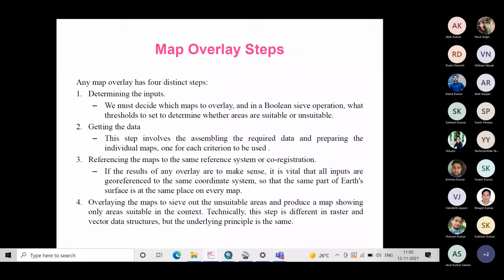Next, overlaying the maps to sieve out the unsuitable areas, producing a map showing only areas suitable in the context. Technically, this step is different in raster and vector data structures, but the underlying principle is the same. This is all about the traditional sieve mapping technique, which later developed into overlay analysis. Overlay analysis is the fundamental operation in GIS. All the time we perform overlay analysis.